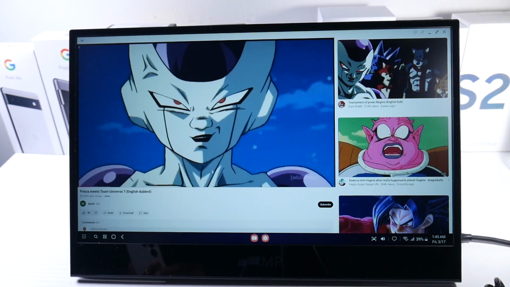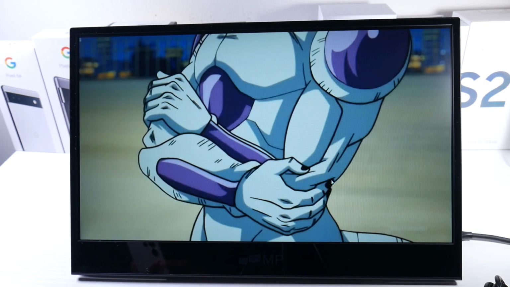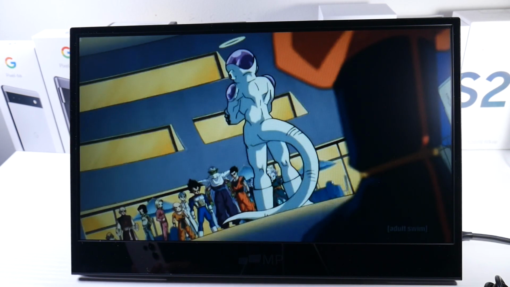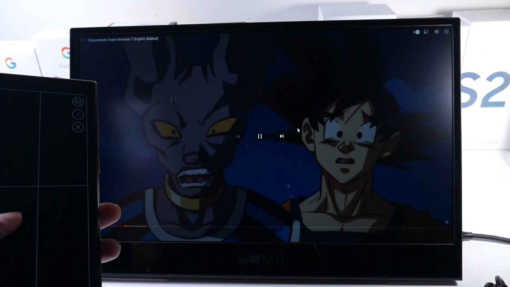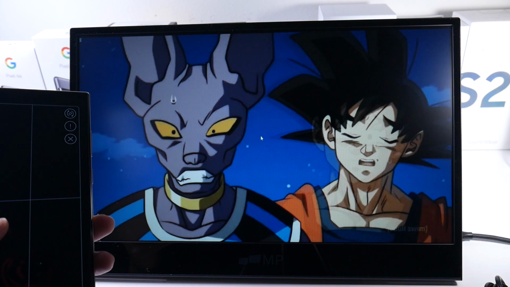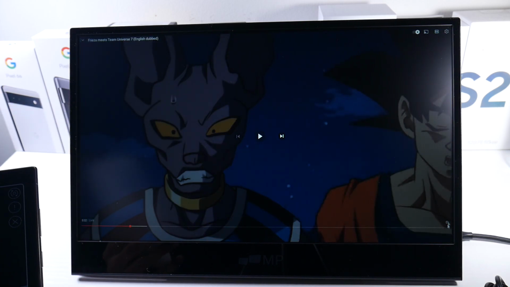Now the image quality looks pretty good on here. As you guys can see, I'll go ahead and put it in full screen. You can see a beautiful 1080p image on here. It looks absolutely great. And also, guys, with Samsung desktop support, you can see I'm able to use it as a trackpad if I want to as well. So let me go ahead and come out.